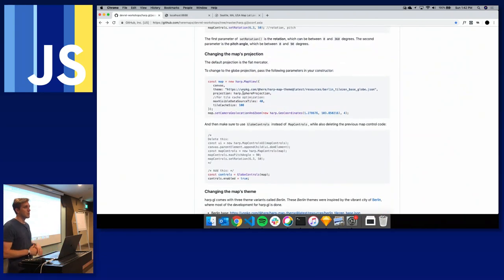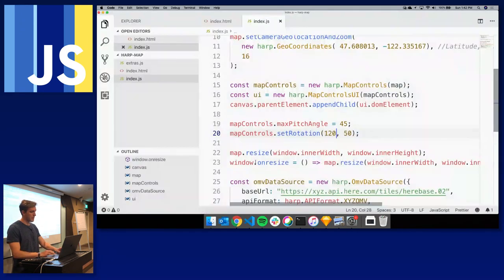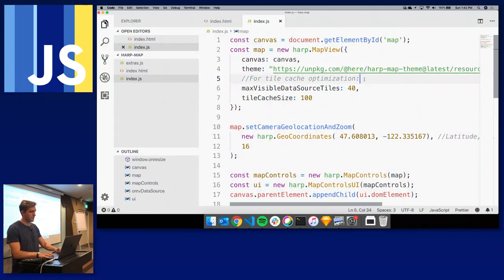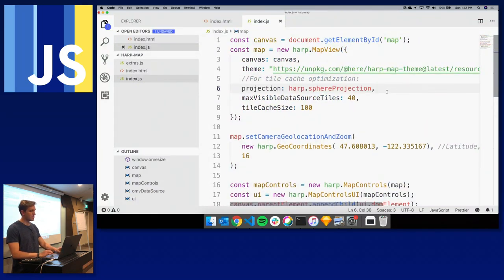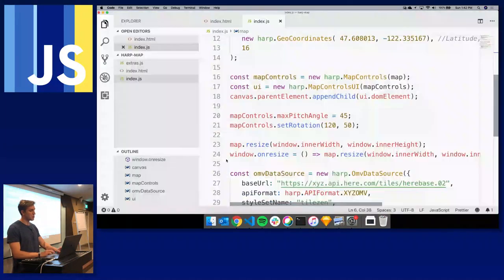To change the projection, we're currently at Mercator. Say we want to try the sphere projection. What we'll do is in the constructor of our map view, for projection, we'll copy and paste this, harp.SphereProjection. Let's go up to the top, sphere projection. And then we also need to change the controls a little bit.